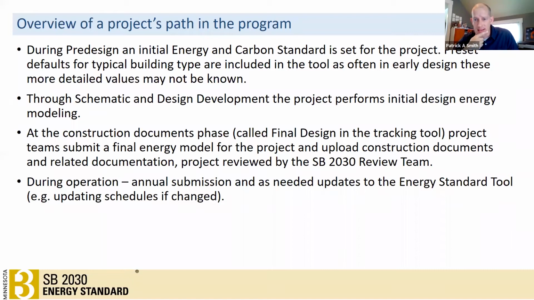This gets refined through schematic design, design development, and through what we call final design, which is really wrapping up CDs, where the design team submits an energy model confirming that they've hit this energy target. And then we review that, typically at what's called the design phase submission, and then at the final design, to confirm that the energy target is appropriately set and that the design team is meeting it. And then during operation, this energy standard remains and is referenced against the project's operational energy use.